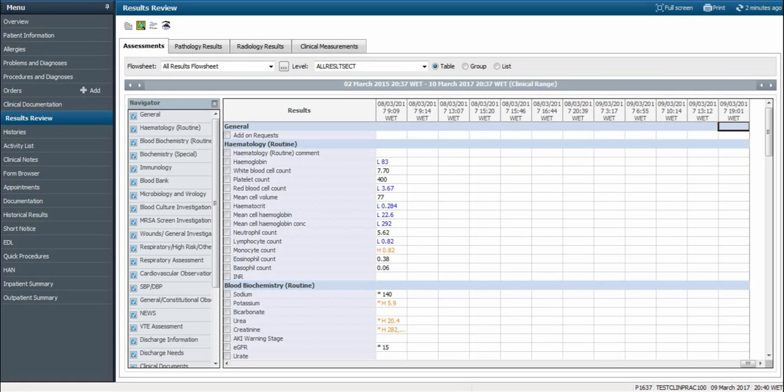So clinic letters created in CubeScribe are now available within EPR, and this short video is just to show you how best to access them and filter them to make it most useful. So the letters are available in 3 places.